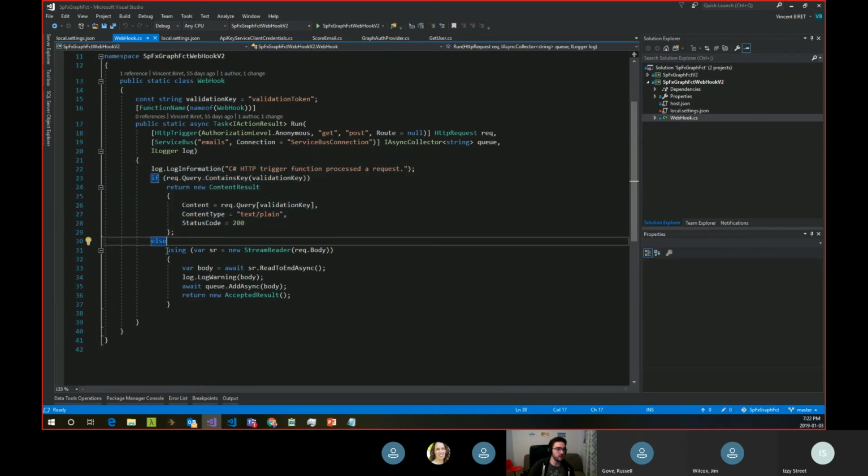The second one is this one. Anytime I get a new notification of one or many new emails coming in, I read the body of the notification, which doesn't contain the body of the email, and I add it automatically to the Service Bus queue. How do I do that? I have a Service Bus input here that's leveraging the email queue with that Service Bus connection and so on.